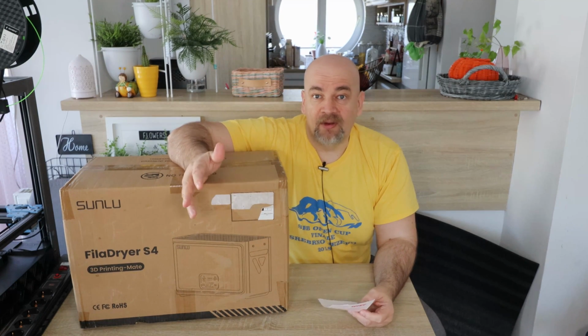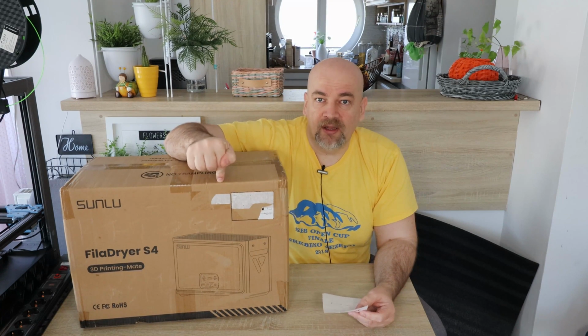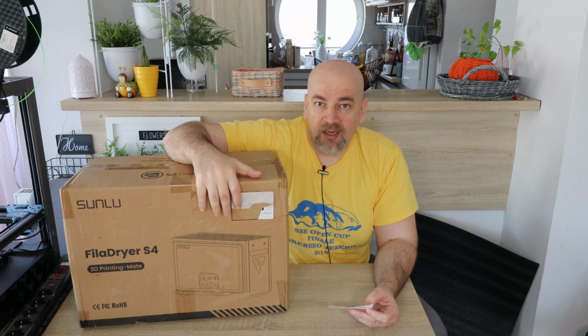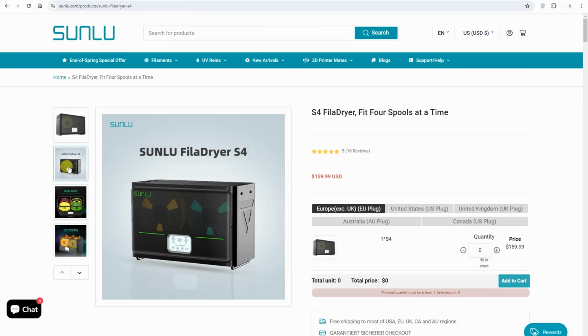It looks like I have a filament dryer week because we have 4 units in this short period. This is the Sunlu S4 FilaDryer, and this box was sent to me by Sunlu in exchange for the review. It is a big one. It is able to dry 4 spools at once. The maximum temperature is 70 degrees Celsius.